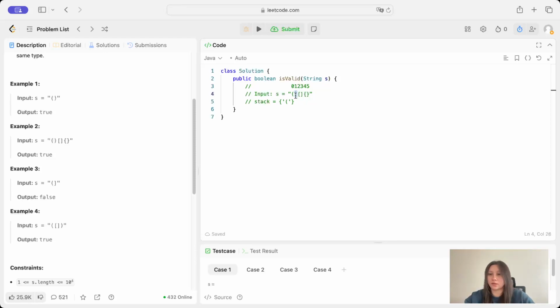So because it's closing, we're going to check our stack to see if we have the corresponding opening parenthesis at the end of the stack, and we do. So we're going to remove this and continue along our string. So at index 2, we run into an opening square bracket, so we're going to add that to our stack. And then at index 3, we have a closing square bracket. So because it's closing, we're going to check if we have the corresponding opening bracket, and we do, so we can remove that from our stack.